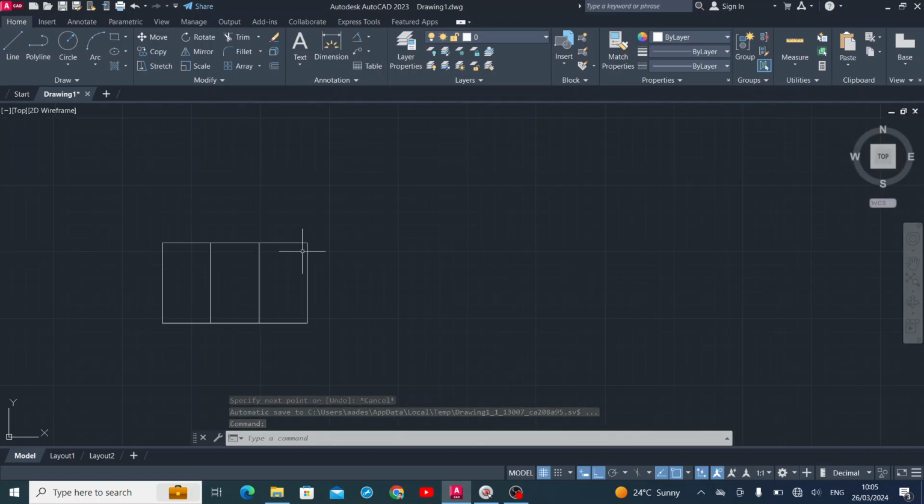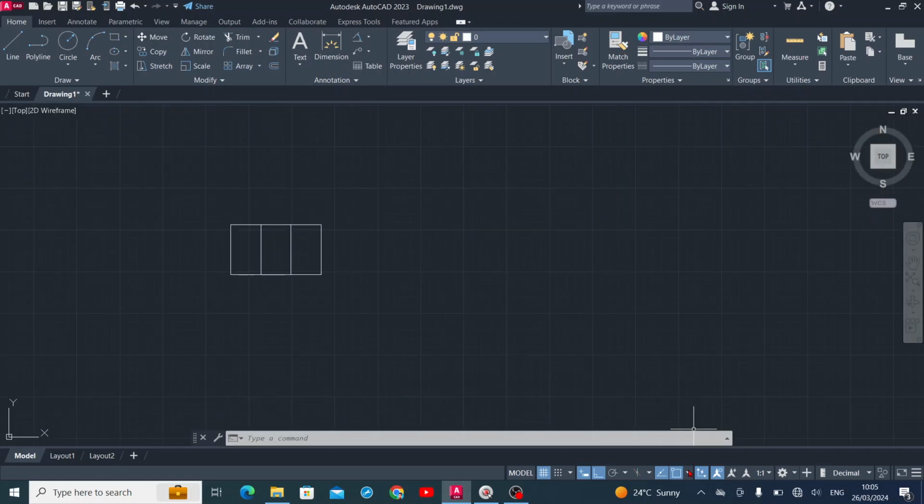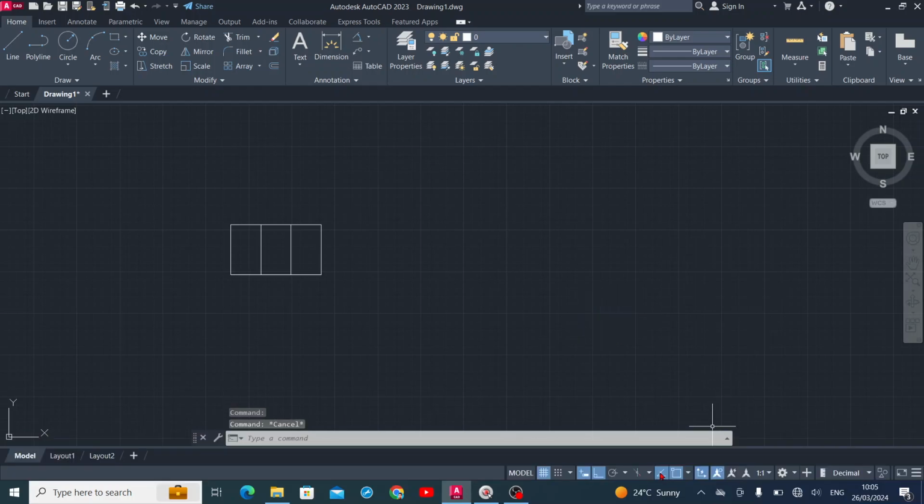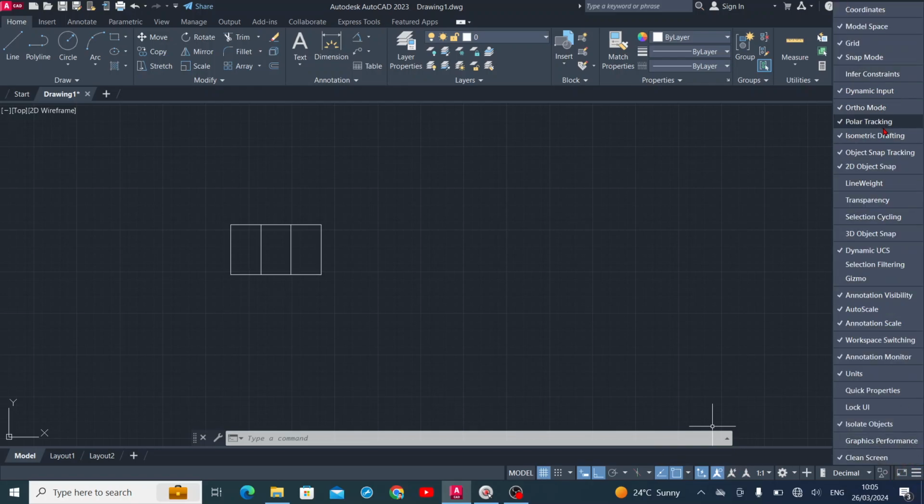So this is how you can draw using the tracking line. If the tracking line is not visible, you can come here and turn on this object snap. When you turn on object snap tracking, you also have the object snap tracking reference line. If you turn on all this, then you can see that tracking line. Or if it is not showing here, you can click here. Here also you will see polar tracking, object tracking, object snap tracking. All this you can see from here.